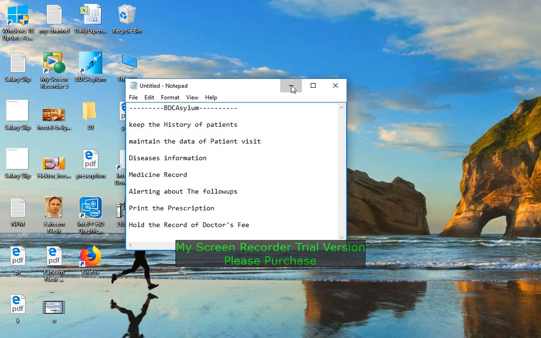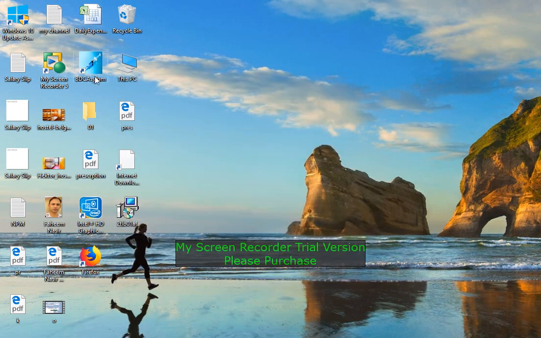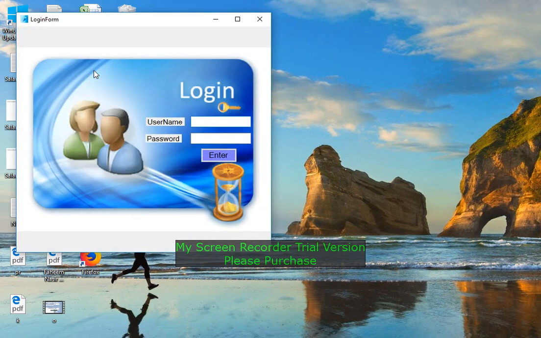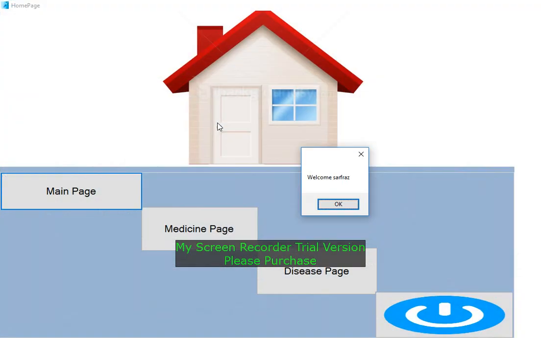Okay, now I'm going to start my application BDC Asylum. Here's the shortcut of this application. First of all, there's a username and password. I'm putting the credentials here. My first client was Surprise, so I have entered the username and password.